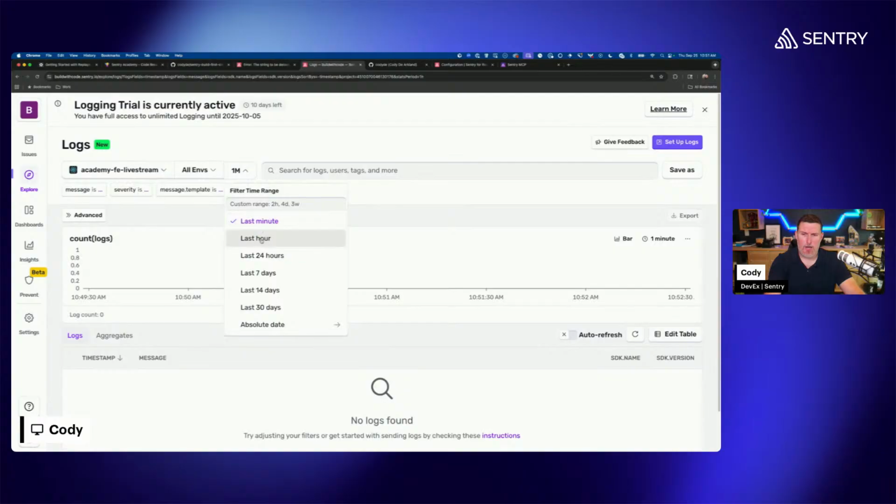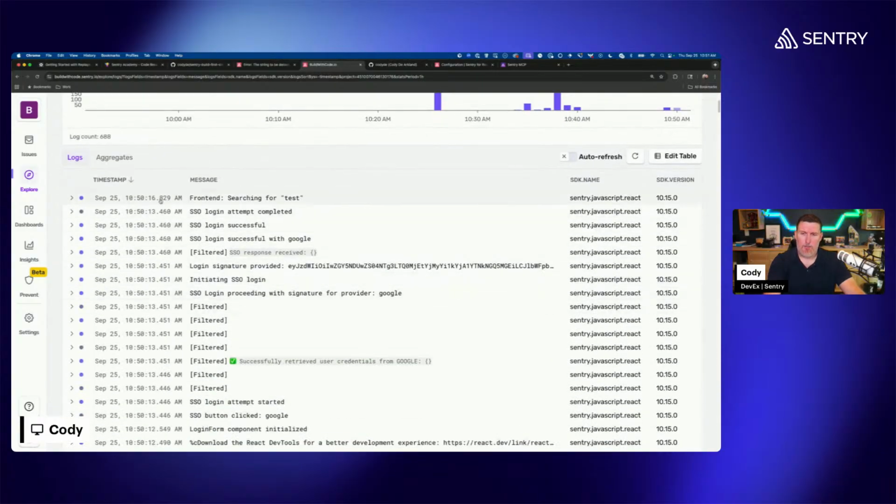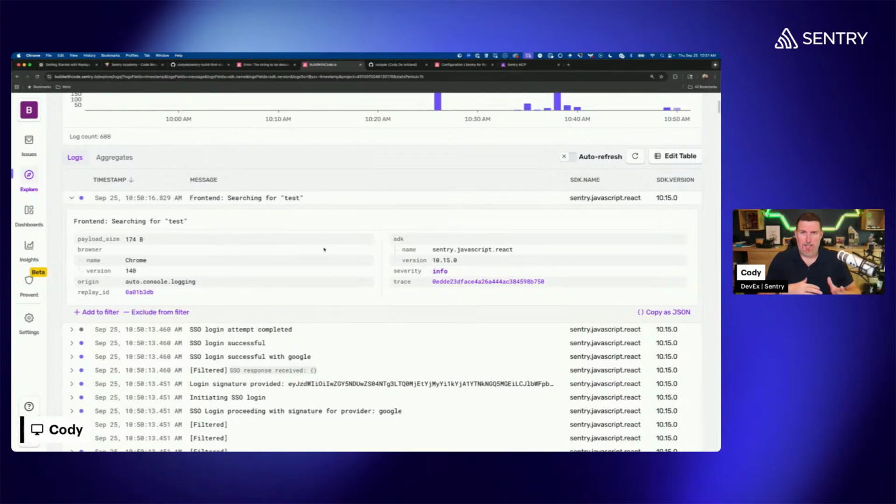I'm going to come into my logs and go back the last hour. We see a bunch of stuff in here. By default, all of our logs are trace connected. The way we set up our logging is so that every one of these has a trace on the back end. Duke's asking about distributed tracing.